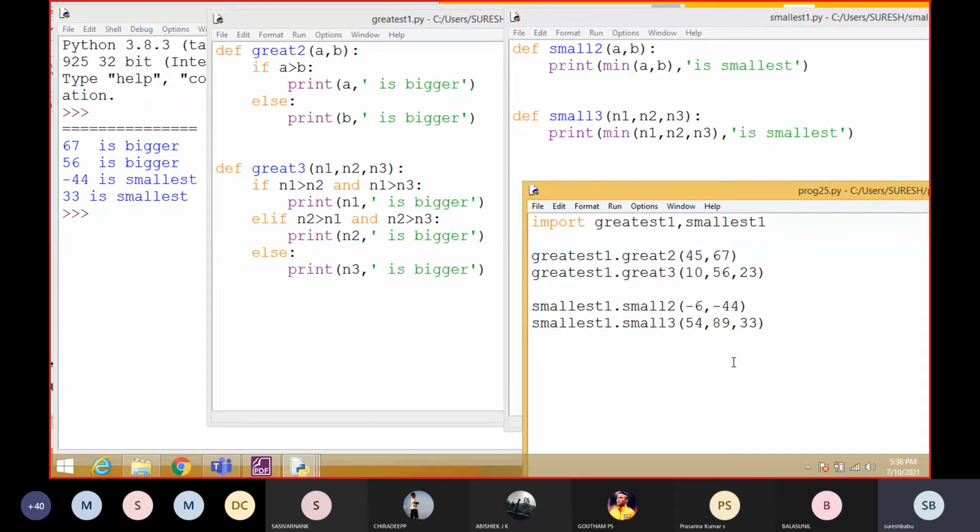Students understood? So definitely you should know the syntax for every concept. Understood, everyone? Yes, sir. So here you can see this single program.